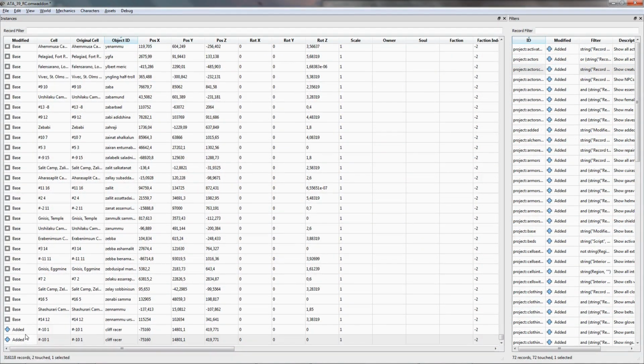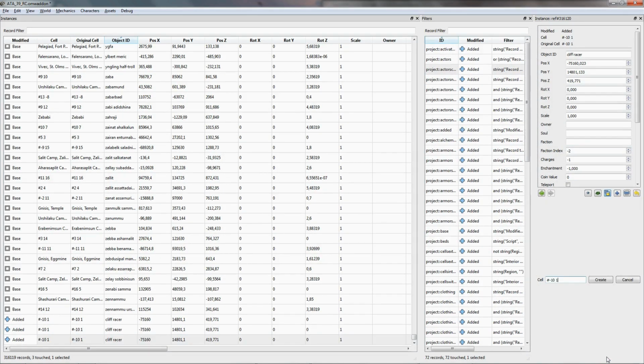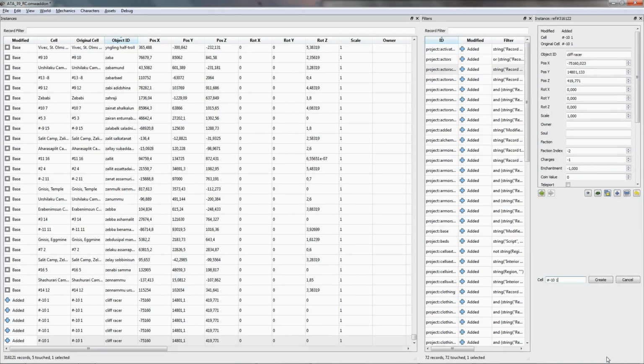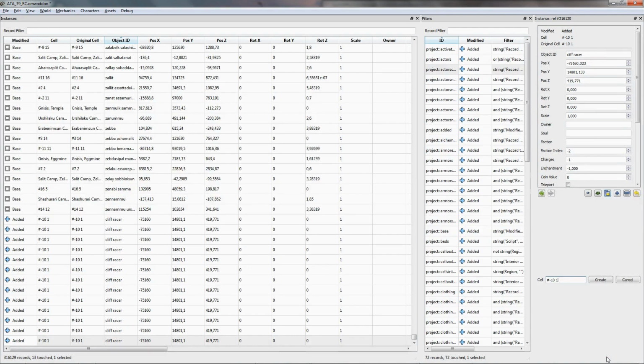In the past, to add new records to a table you had to confirm the new ID name by clicking the Create button in the Creator bar. OpenMW-CS now allows you to press the return key instead, which should speed up your workflow.